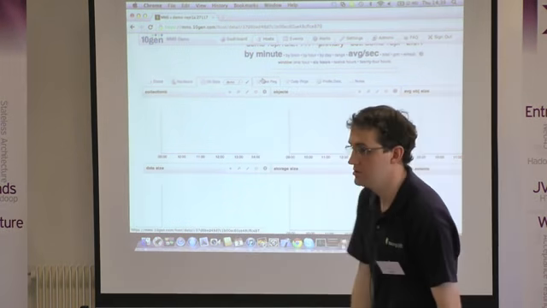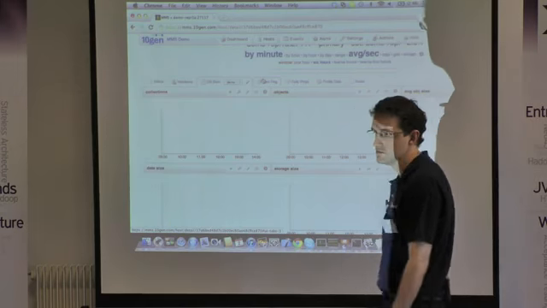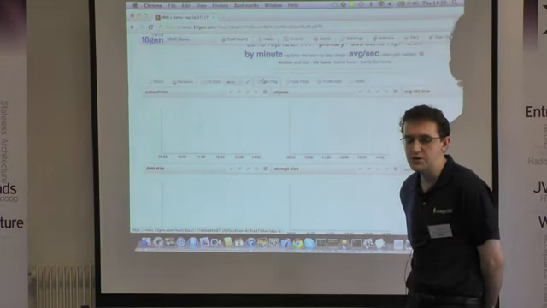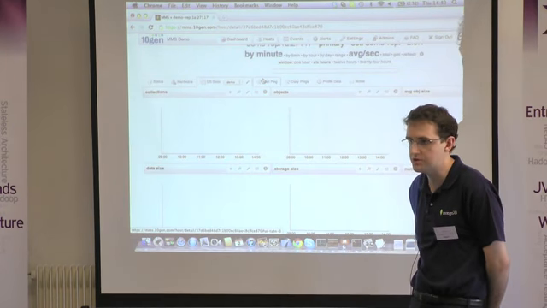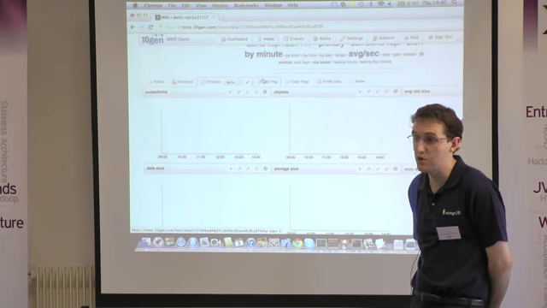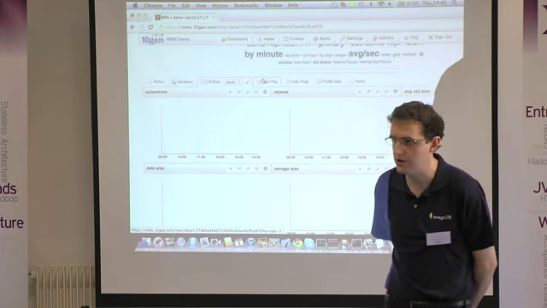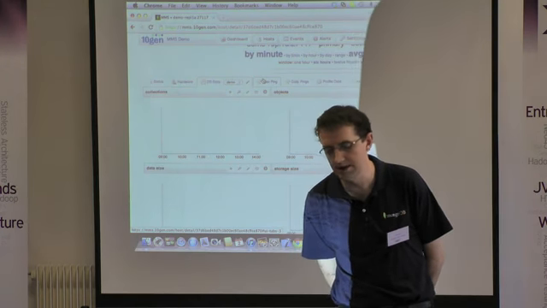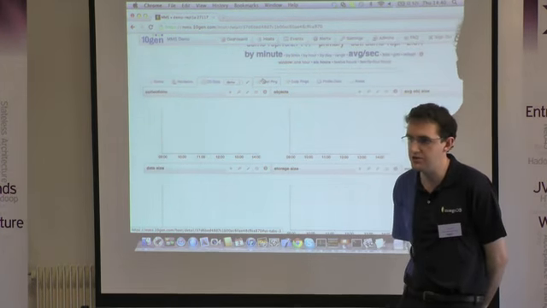Yes? How is this meant to be used? As an investigative tool or as an alerting tool? To be honest, it has some alerts. Right now they're fairly basic in terms of it basically tells you if a host is down or the agent is down. That's as far as alerting currently goes. We know that's something that needs to be built out a bit more. Right now it's more of an investigative tool.